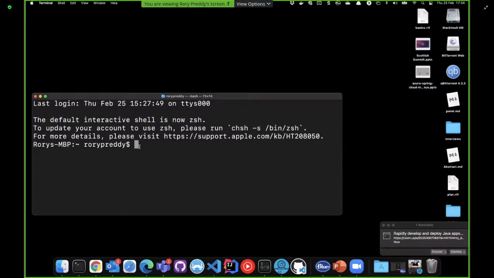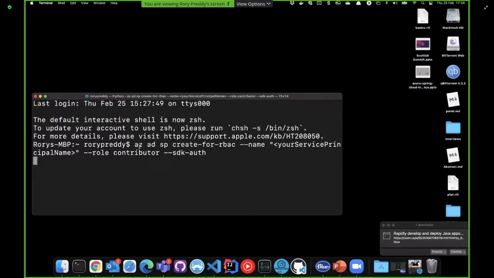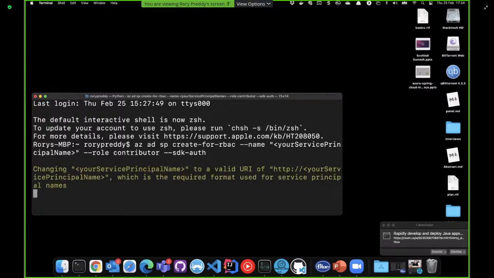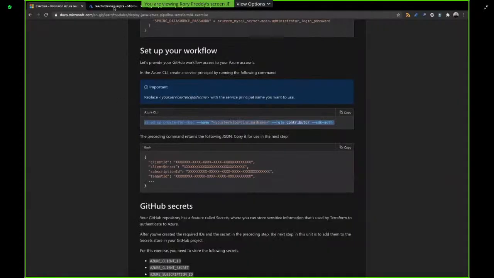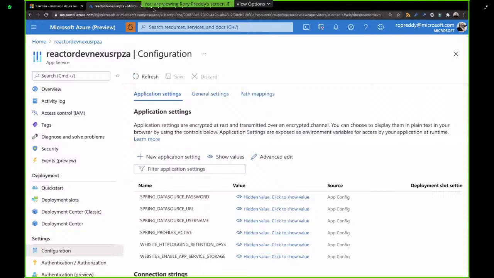So we can paste that in there. And you'll see there that it's going to bring back a secret, a client ID, and other credentials based on that name. And obviously, your service principal is not going to be that. So you're going to set it up, and then what you'll get back is some parameters here. Let's go back here.